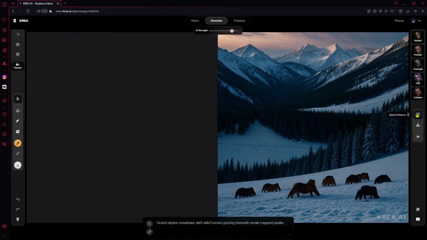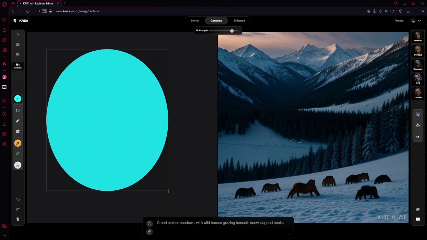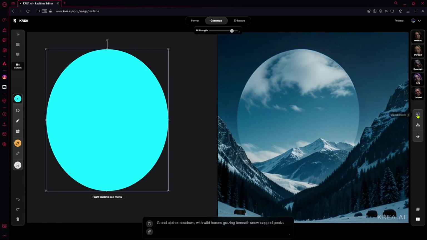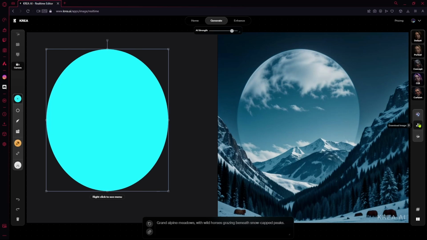If you like your generation, you can do a quick enhance. Let's say I have this big circle here. And if you want to enhance it, you can either click this button or press E. And it's going to upscale it or enhance it using AI. And if you want to download it, you can just click this button. It will download onto your computer.